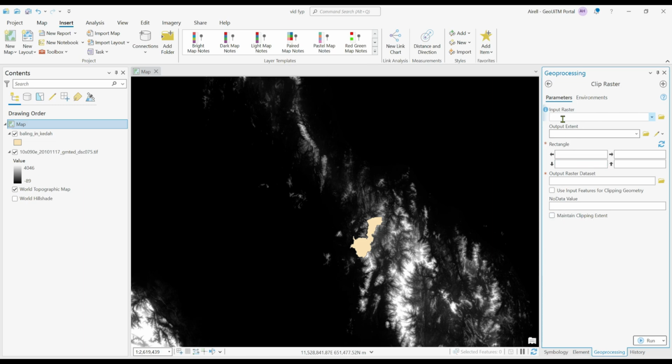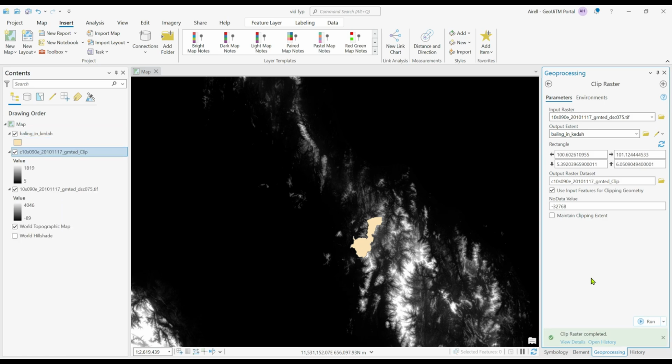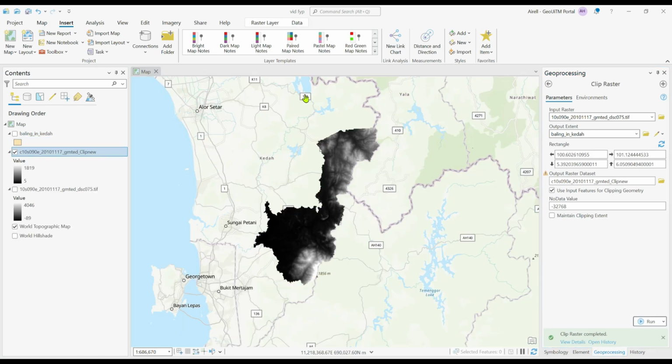To clip raster, and then we're gonna choose our DM data. Next, we're gonna go for boundary data for output. Then we go to click this input features and we run the data. This is the result of the data.